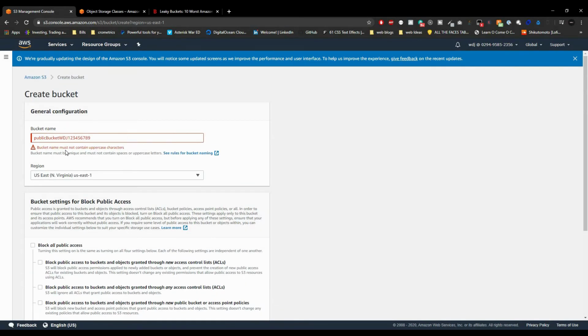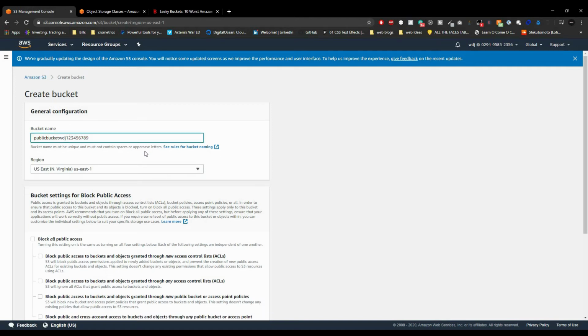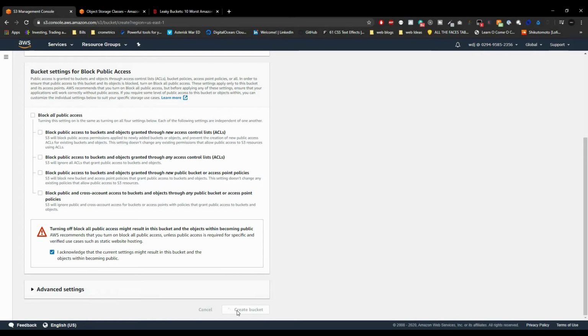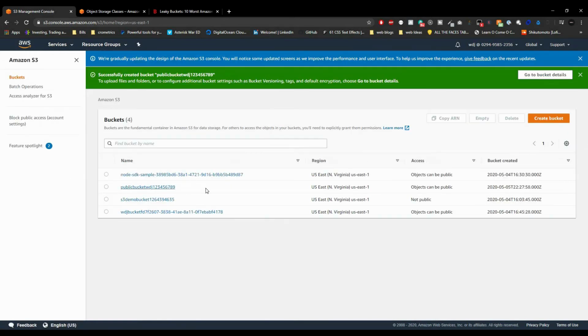Damn it. Bucket names, not there. Okay, look at this, uppercase characters. We cannot do that. So I'm going to say public bucket, WDJ. All right, now create bucket. All right, let's get inside here. Where is it at? Right here.